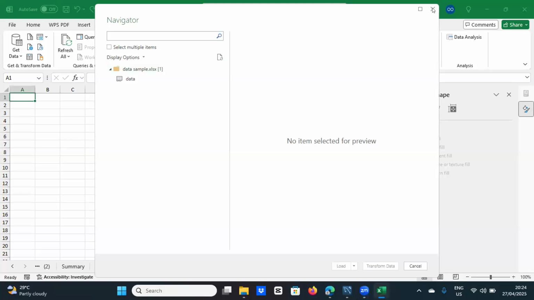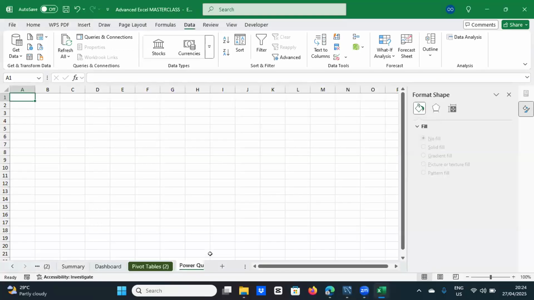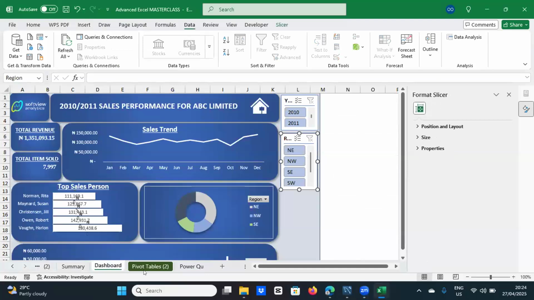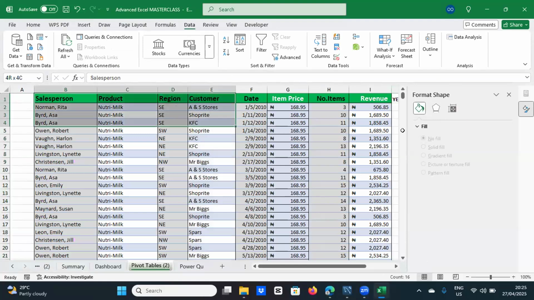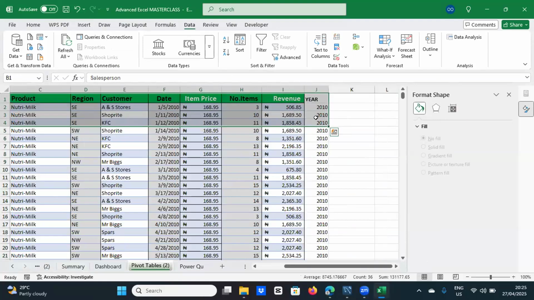Let me cancel this. We'll come back to it. Let me show you something from our pivot table. You can see that in this pivot table, all of the data set is from here to here, right? This is all the data set we are working with, then down. Are you following me? Okay. So this is all the data set, and it ends at this point. So that is one table, right?